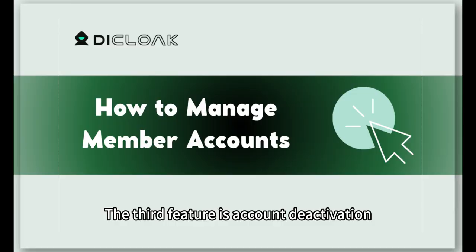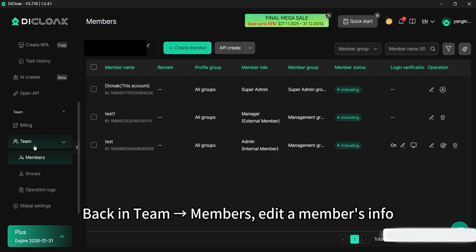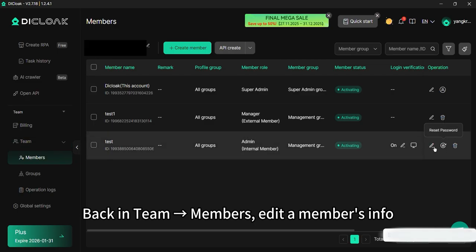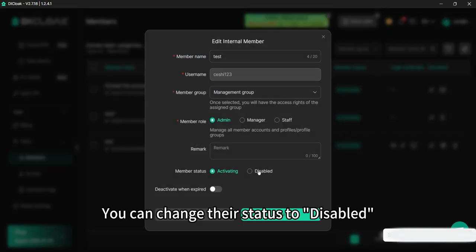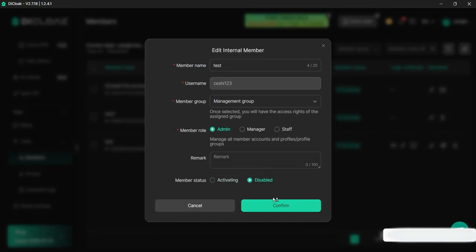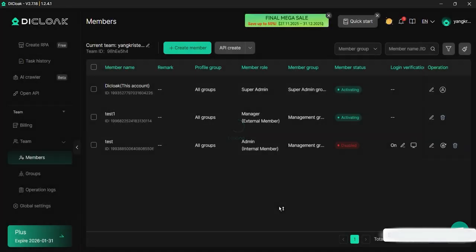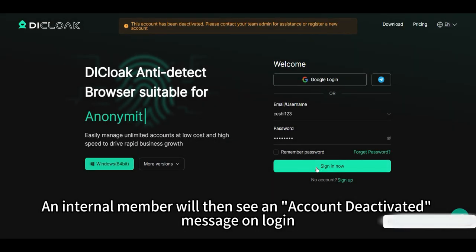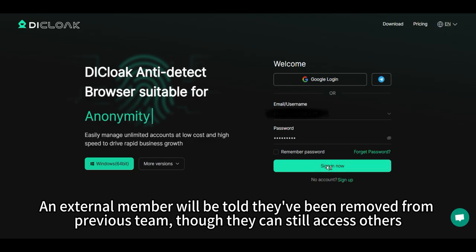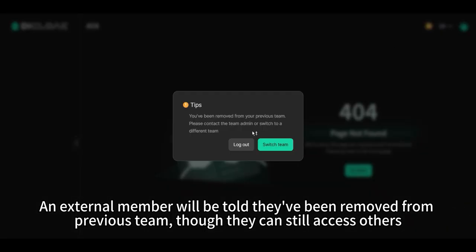The third feature is account deactivation. Back in Team, Members, edit a member's info. You can change their status to disabled. An internal member will then see an account deactivated message on login. An external member will be told they've been removed from the previous team, though they can still access others.